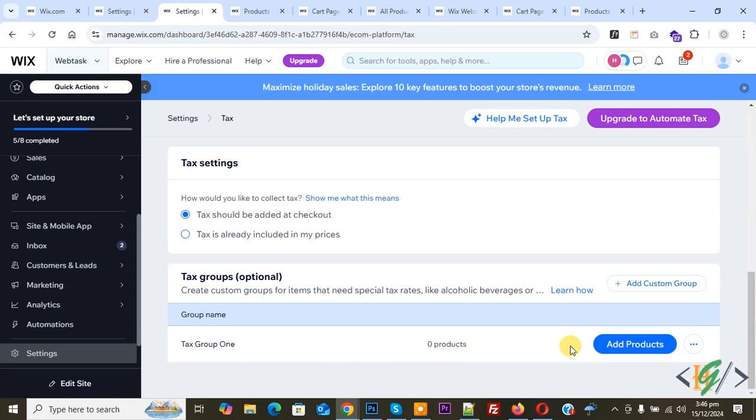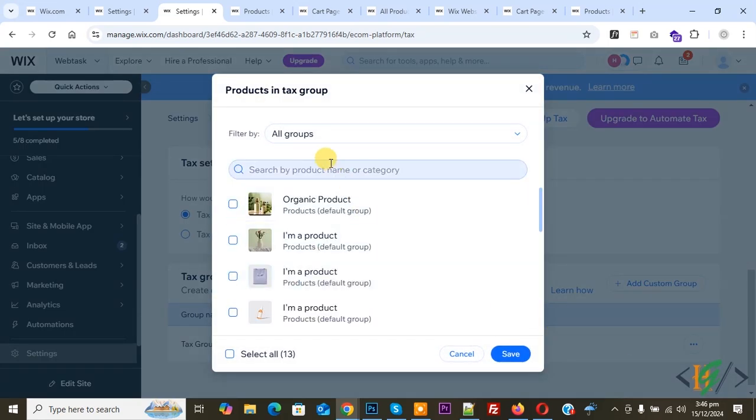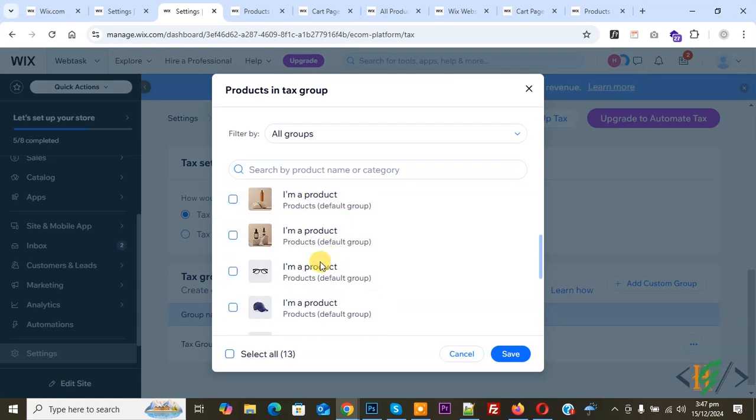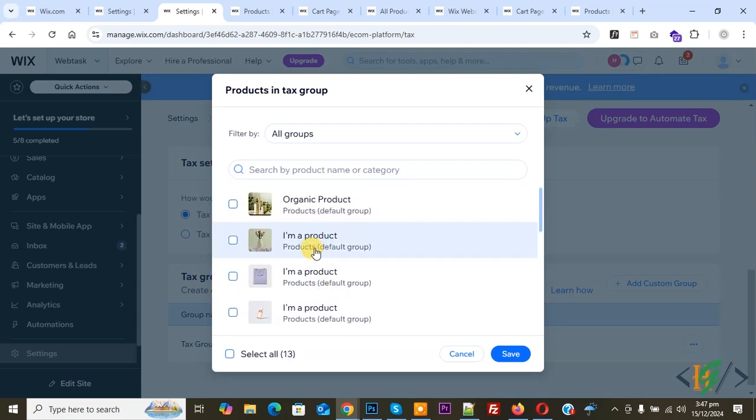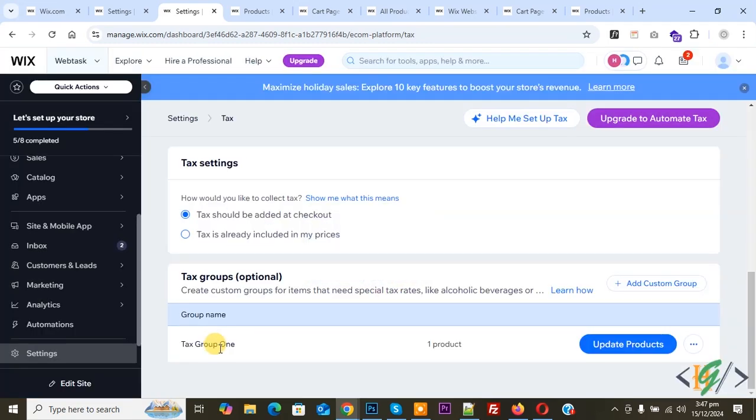When we hover on it, you see the add product button. Click on it. Again you see a pop up, so you can assign products according to requirement. Now you see the default group. All these products exist in the default group. So this is our tax group by default. Now we are going to assign the organic product. If you want, you can select multiple and then click on save. Now you see one product assigned in this group, tax group 1.